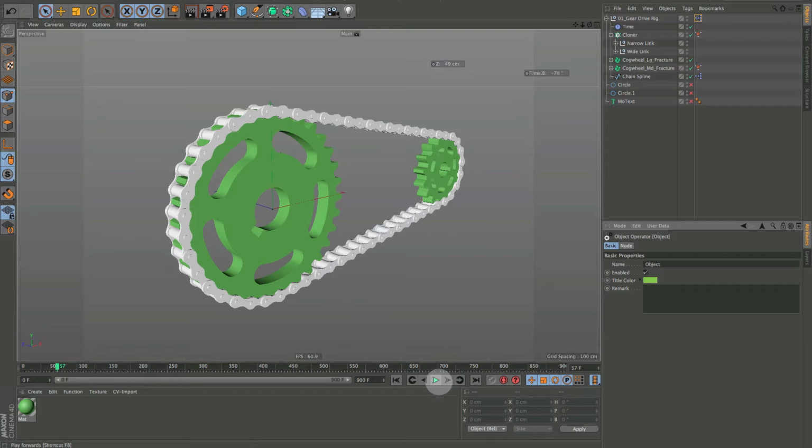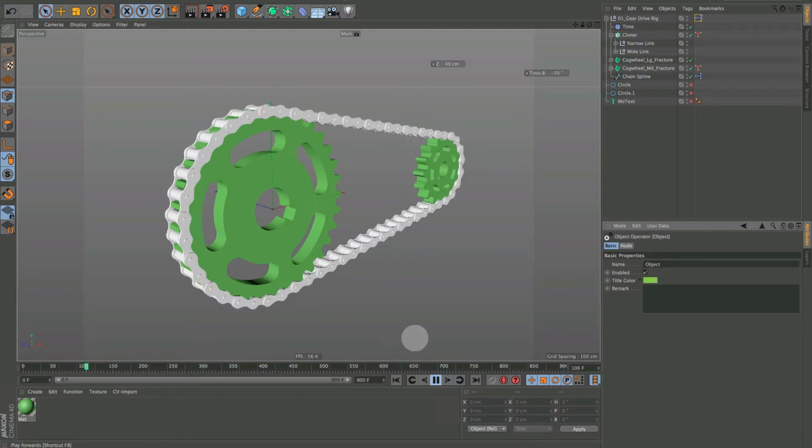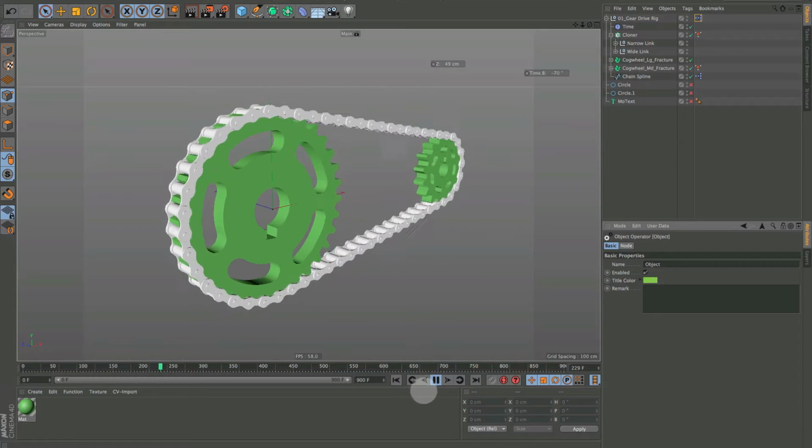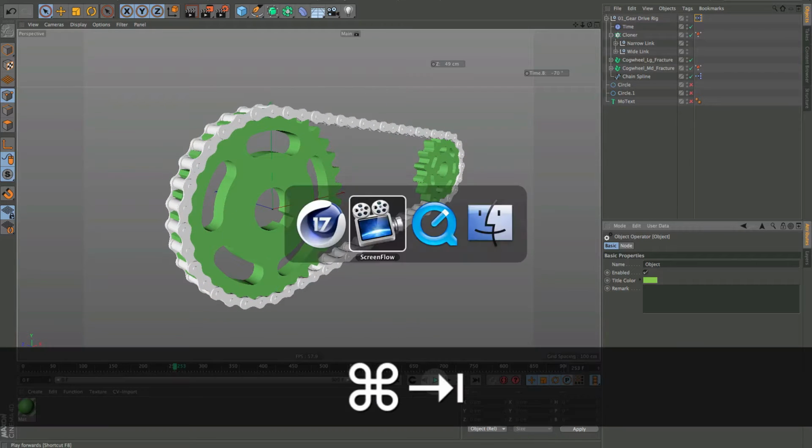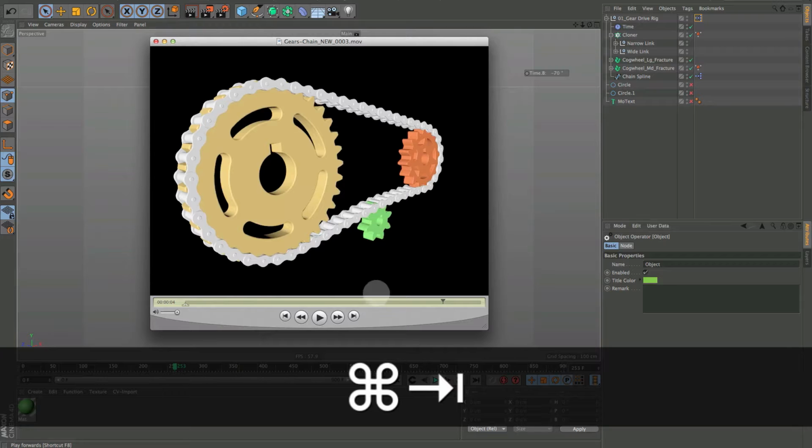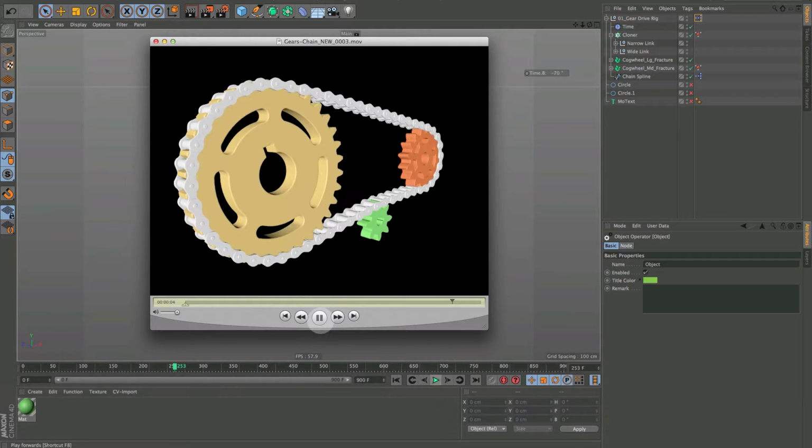All right, so everything's looking pretty good. Hit play. Everything's lining up. The problem is it still doesn't look quite real. And this is what I'm talking about. If we go to this and I play this, there's something very cool happening here.